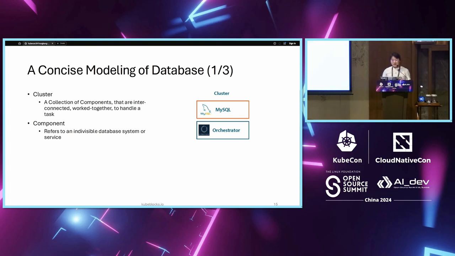For example, you pick one MySQL component and one Orchestrator component, then you have a MySQL cluster that is highly available. Of course, you can add another component for proxy, any proxy component that you prefer. So that is the flexibility of the cluster. But so far, we did not see anything special. What is so special about the database?